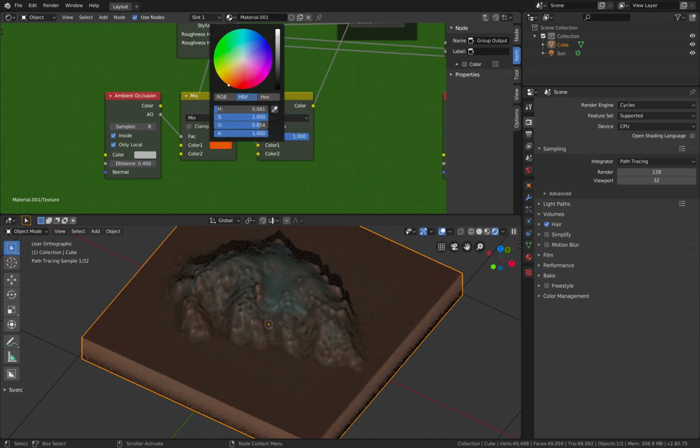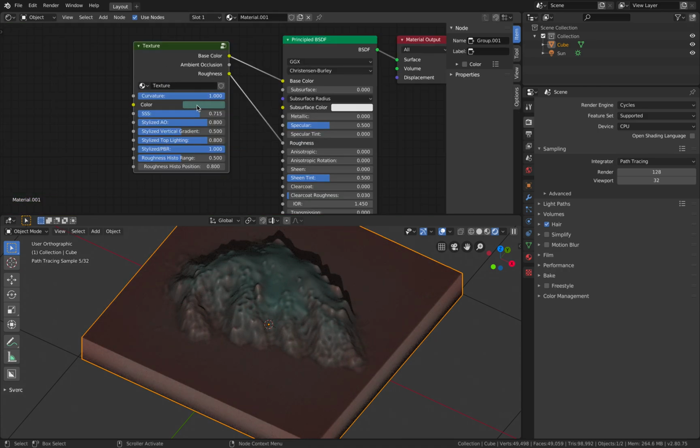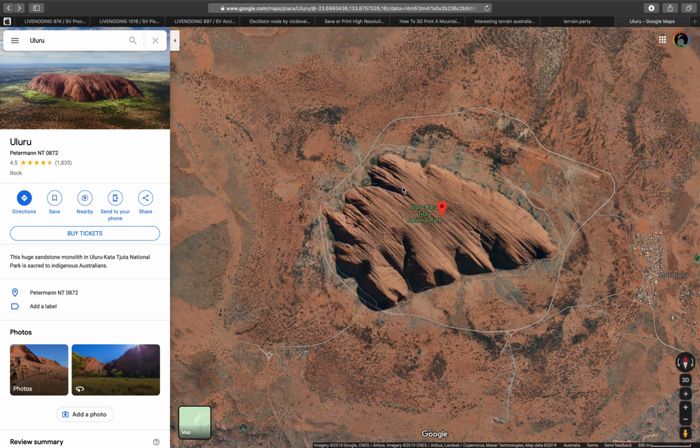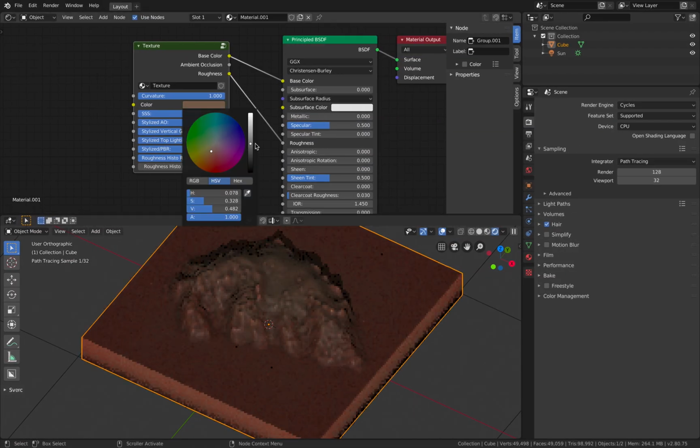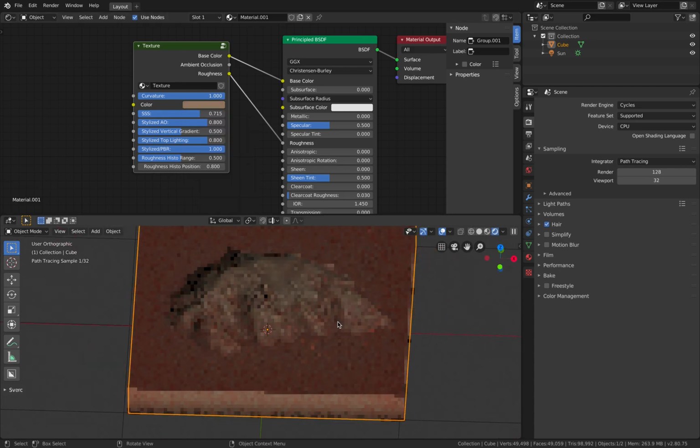So that's the subsurface, of course. Just make it okay. I think red is okay, and the green is actually from here. It's not that green. It has green around it. So maybe it's something like that.